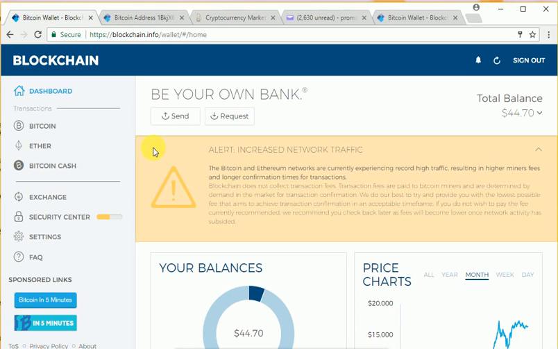Like I said, Ether and Bitcoin Cash are added. So if you have a blockchain account already, you don't need to keep finding an Ether wallet or a Bitcoin Cash wallet. You can just have everything here all together.